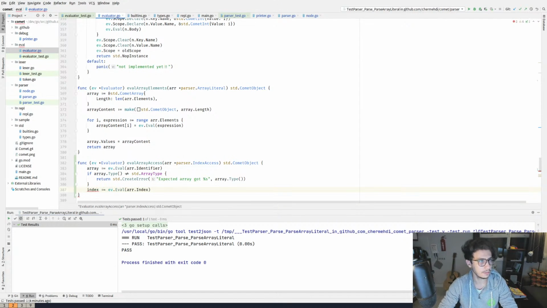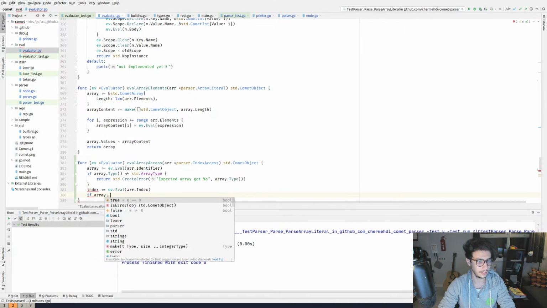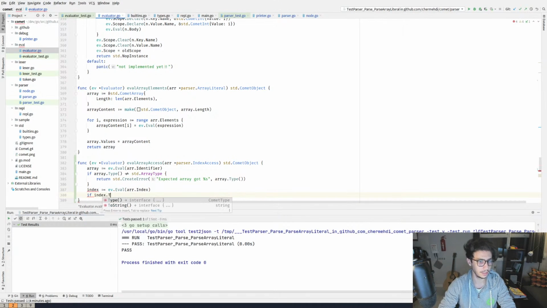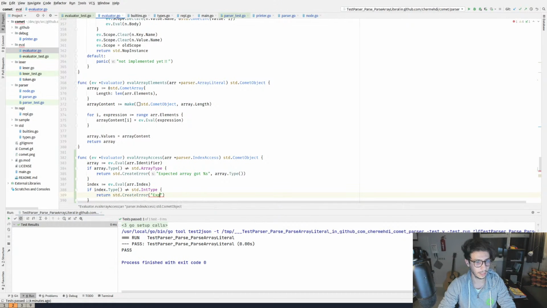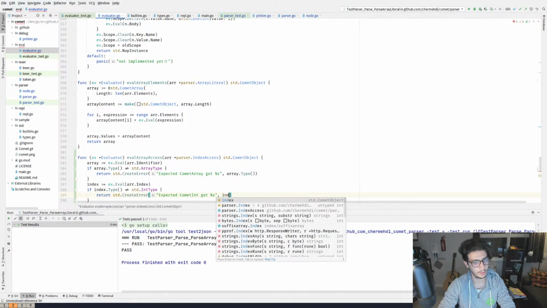And for the index, since for now we only have arrays, we want to make sure that it's actually an integer. So if the index dot type is different than a standard int type, return cd.create error: expected int, and here array. Got, we don't know, in dot type, index dot type.